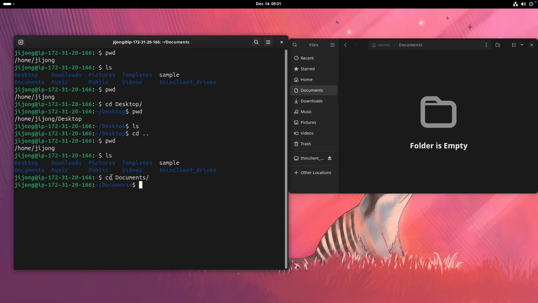And I hit enter. How do I see everything that's under documents? I simply do what? ls, and I hit enter. There is nothing. Why? Because there is nothing inside of this folder, right? There is nothing inside of that directory.